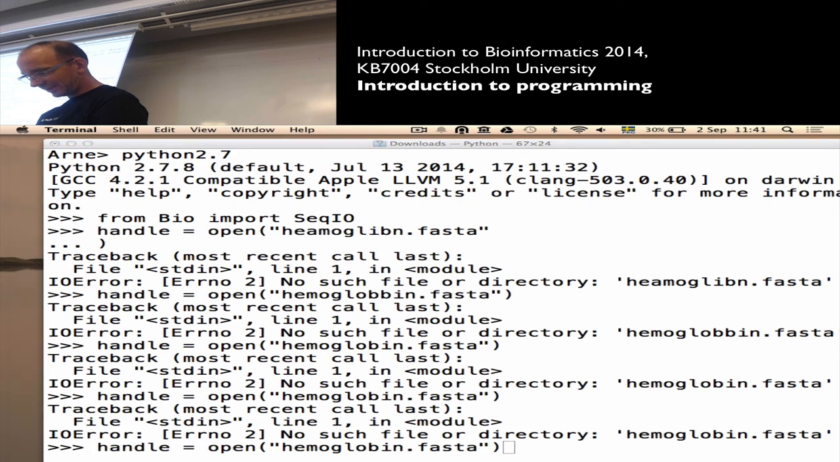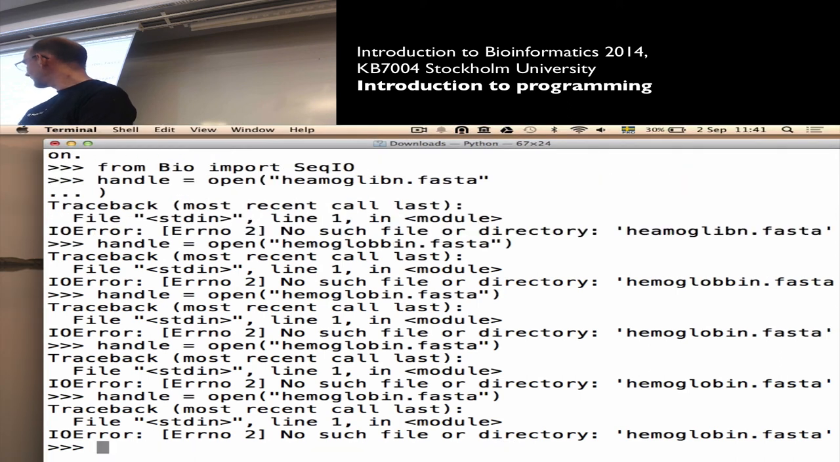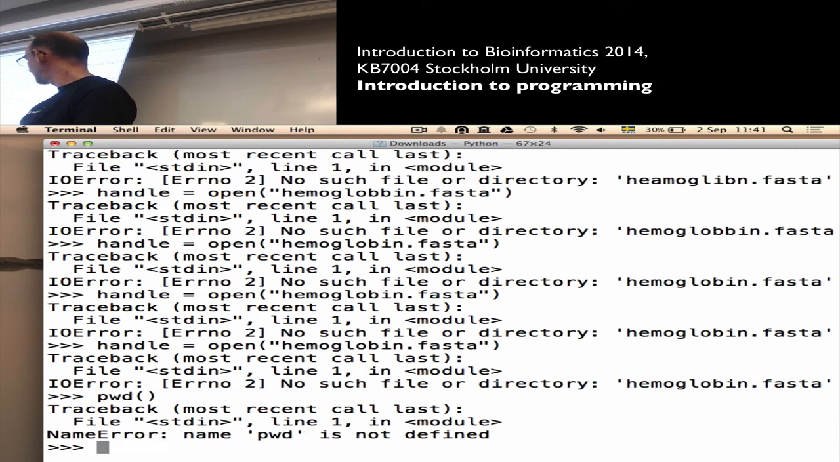Shouldn't it be that? No, not the nice one here, okay. I think so. Hemoglobin. I can't spell it correctly. I thought. Well, let's assume that it works.